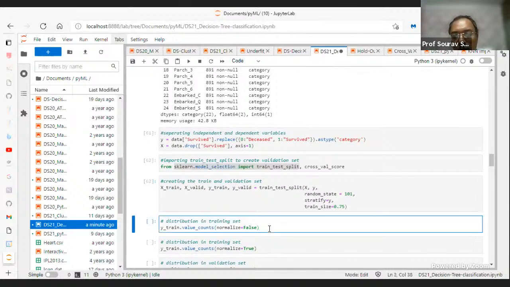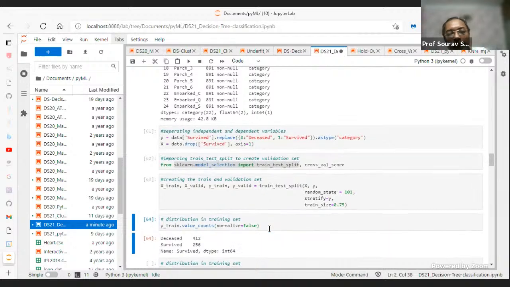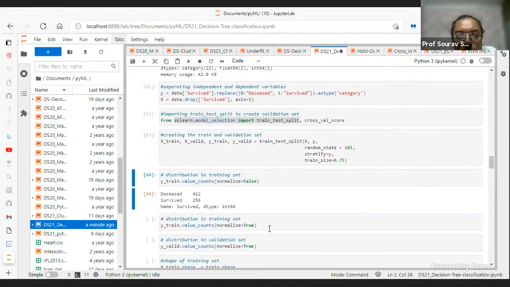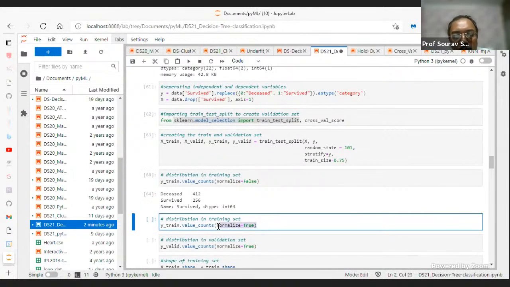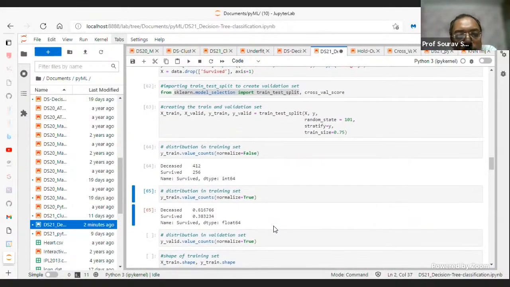If I do a count of this target y_train, there are 412 cases of deceased and 256 cases of survived. If I look into the percentage, in value_counts just give normalize equal to True. 61% deceased, 38% survived. I have one question to the class.